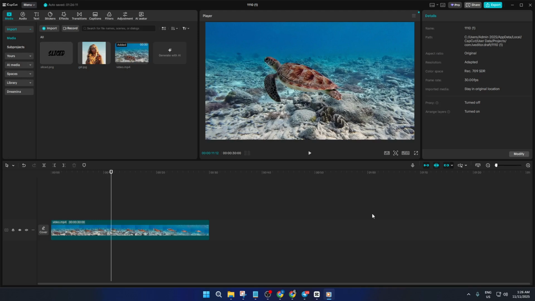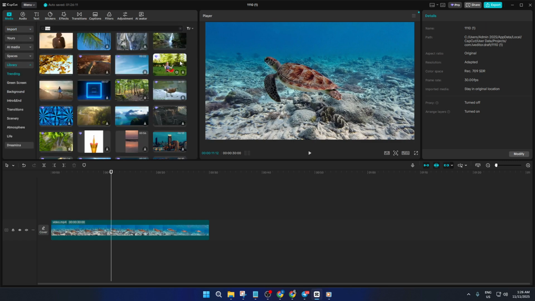Ever wondered how to make slick split-screen videos using CapCut? Maybe you want to show two perspectives side by side, compare before and after shots, or collaborate with a friend for a fun reaction video. Well, today I'm going to walk you through the exact steps to create a split-screen effect in CapCut.